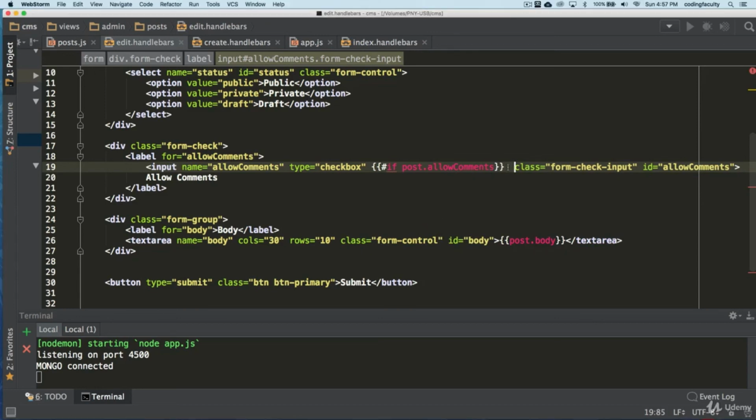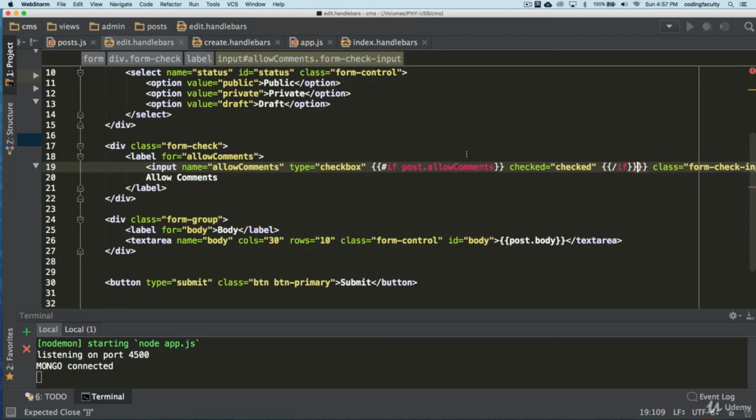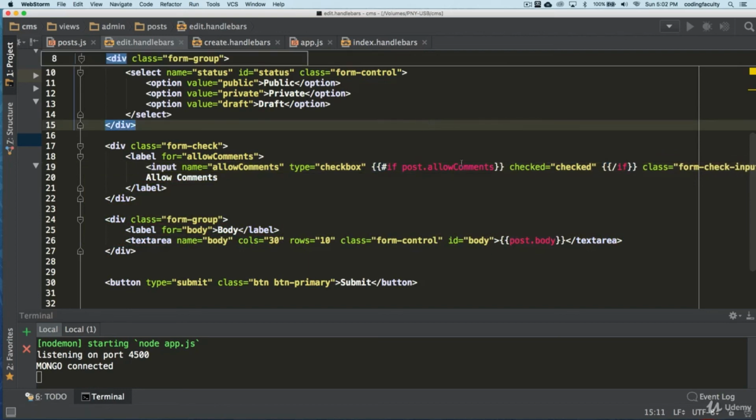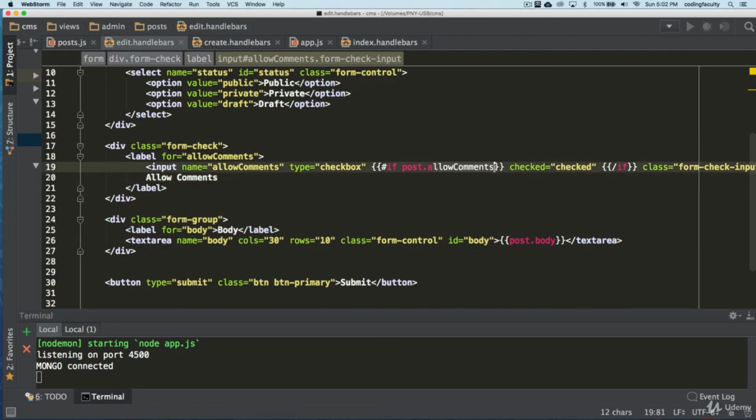Let's just paste that in there. And then we just end the if statement here. So now if the allow comments is true, is there, right? Then we are going to be making sure that that checkbox is checked.